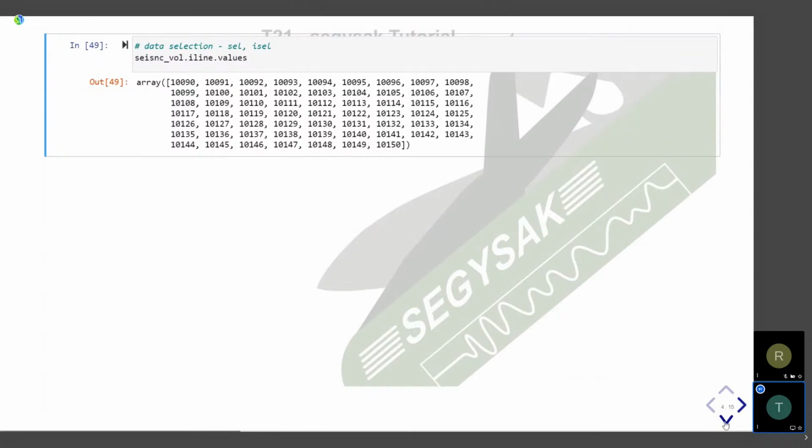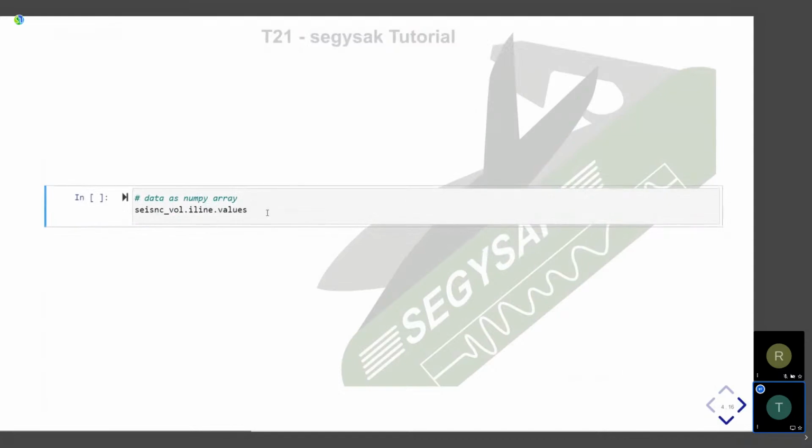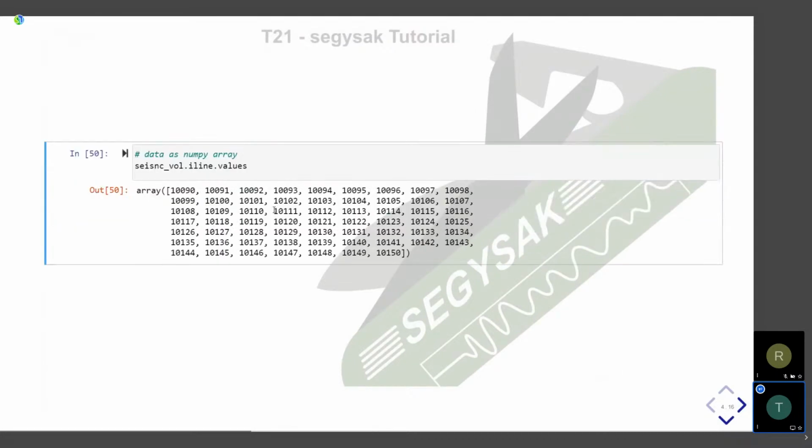All right. Oh yeah, so this was on the next slide, sorry. Yeah, you can get these as a NumPy array.